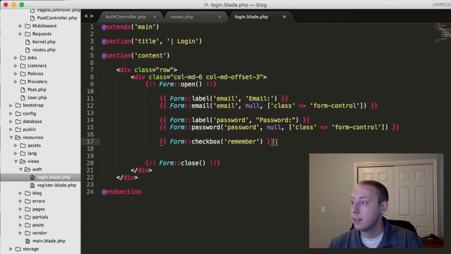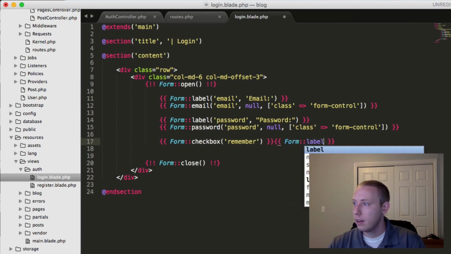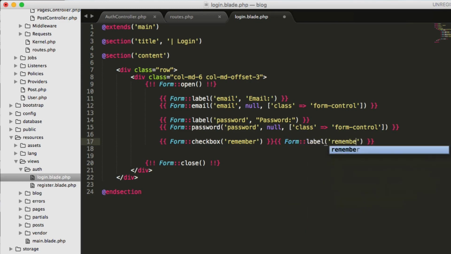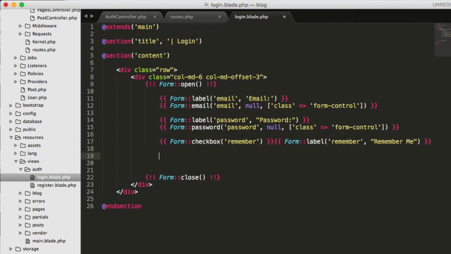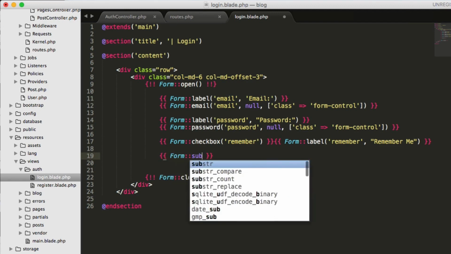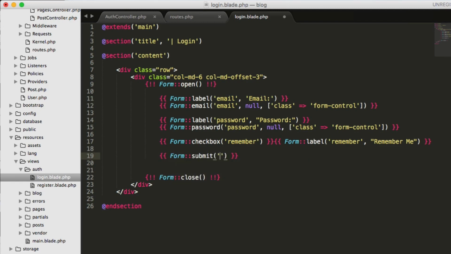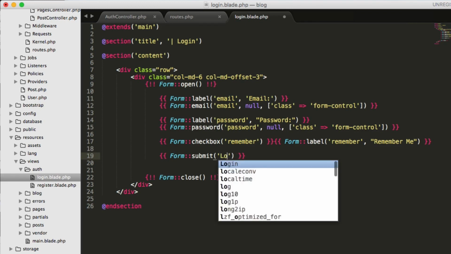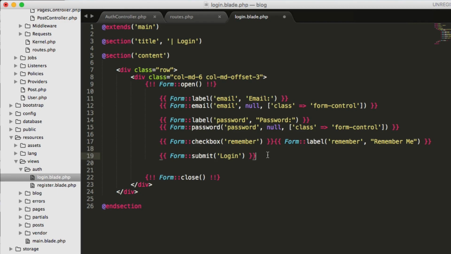And let's see. Let's add a label. Do you add a label here? Is that how it works? Remember. Okay. Last thing we need is a submit form. Submit form is, I think, just the value of the submit, what you want the submit to be. So login in this case. Okay. Now we should have our form field.